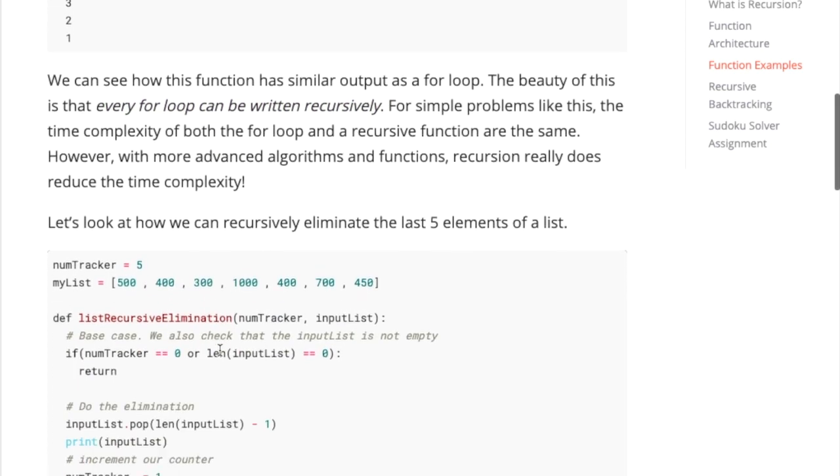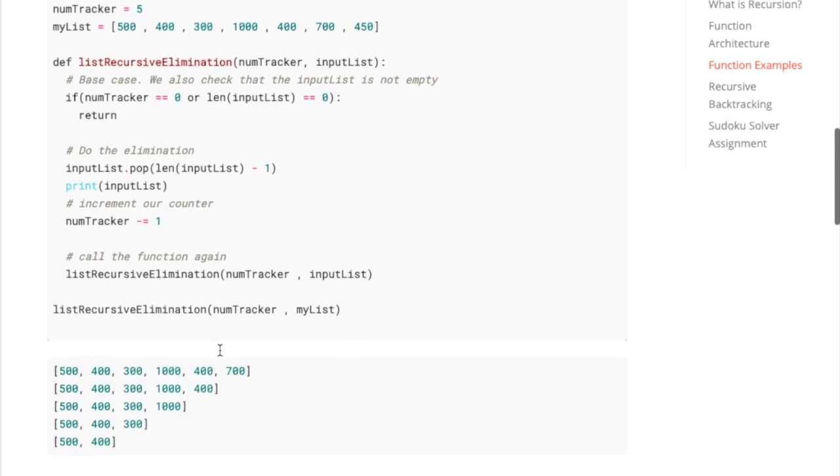Yeah, so here's another example of a recursive function. In this case, the goal of this function is basically to remove the last 5 elements of a list, right? And if the list has less than 5 elements, we're just gonna remove every element in that list, right? So what we want to do is, again, check the base case, because we want to make sure our list is long enough to remove 5 elements, right?